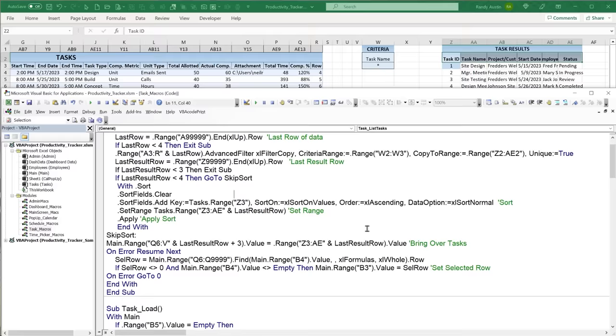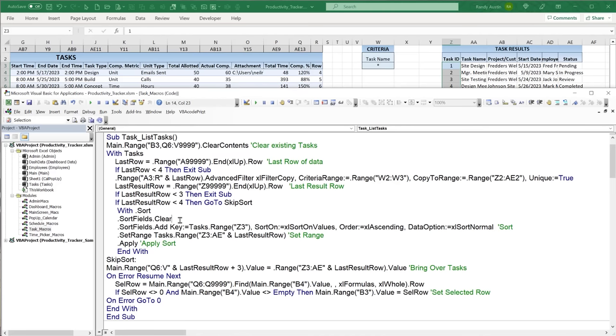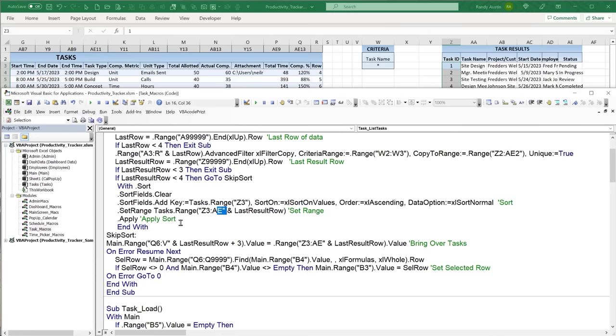But I do want to sort the data. I want to sort it by task ID. To do that, we are going to run a sort. If there's only one row of data, then we can skip the sort and go to right here. We're going to sort, clear any stored fields. Z3 is our task ID, and I want to sort it ascending, so our first task all the way to our last task. We're going to set the range from Z3 all the way through AE. Okay, so we're going to apply that sort.